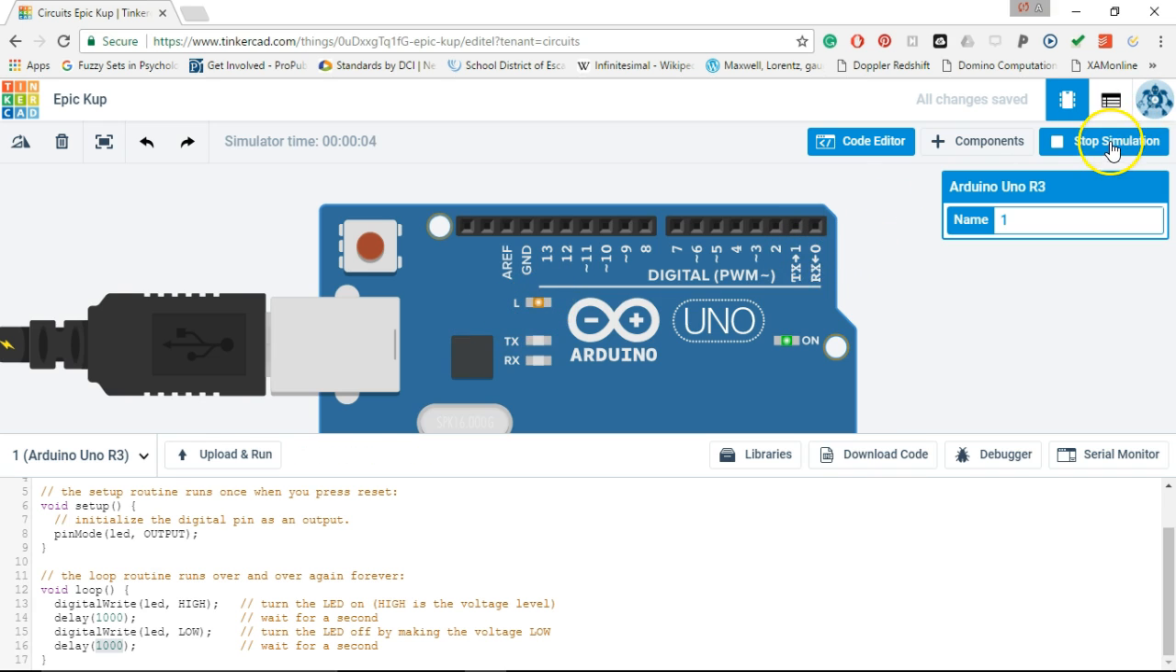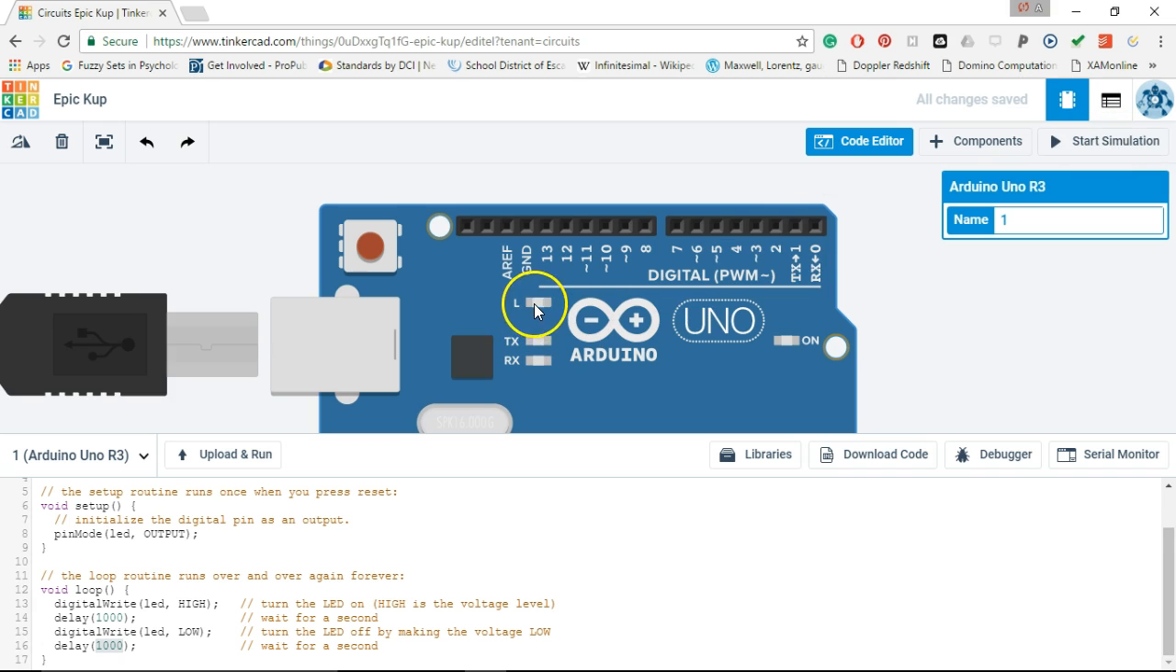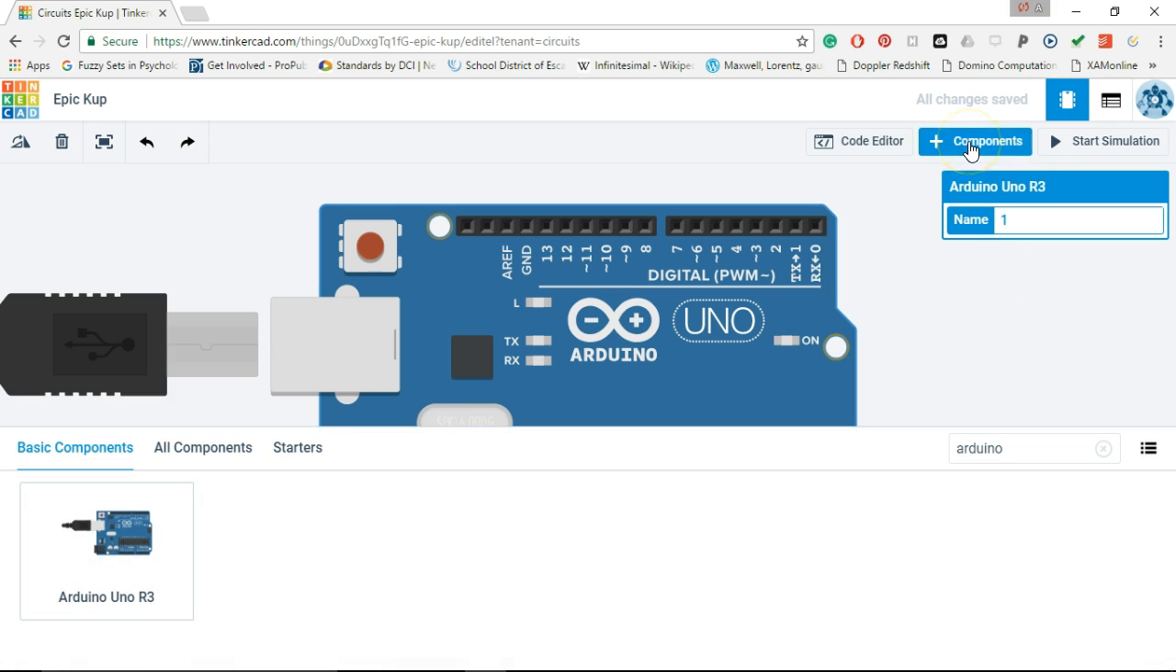Okay, so the first thing we're going to do: I've just told you that this LED and pin 13 are doing the same thing. So what we're going to do in this first video is we're going to add another LED. When we do that, we're going to use a breadboard. I like to use the small one. Just going to add it there.